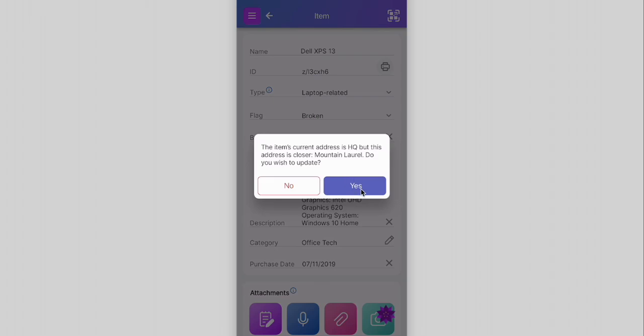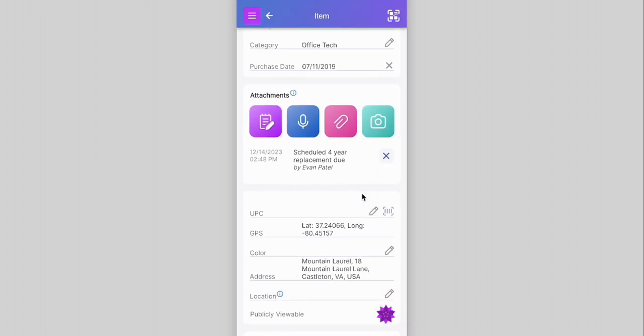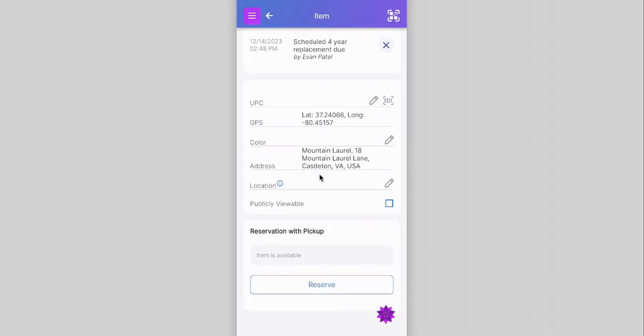So this might be useful if you have different job sites and you have folks bringing your items to your different job sites. So when they do this, then it can update the item's address to whatever's nearest to what they scanned. So I'll say yes, and you'll see that now it's updated to this other address here.